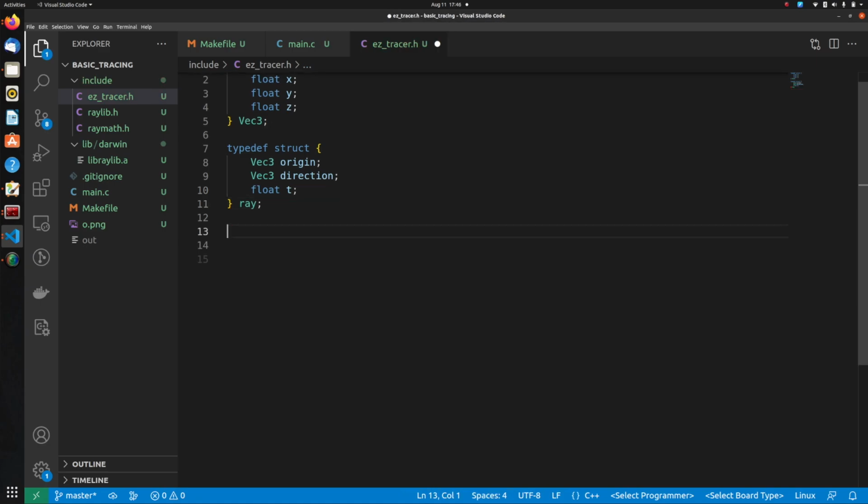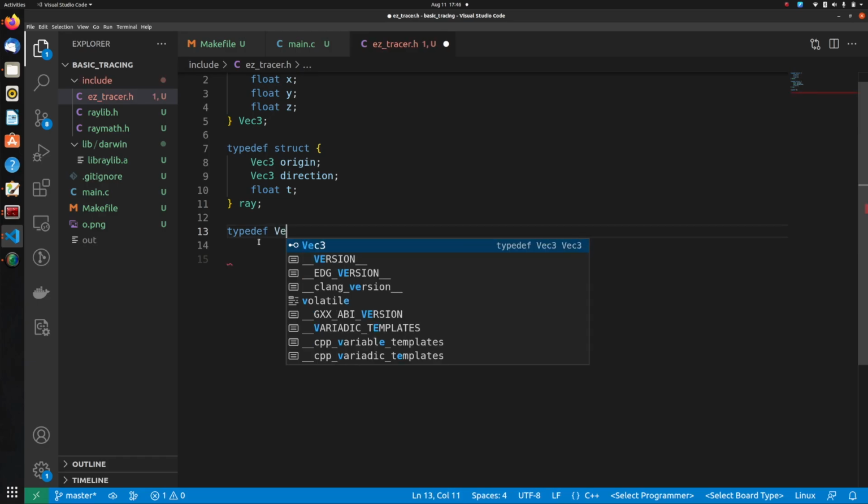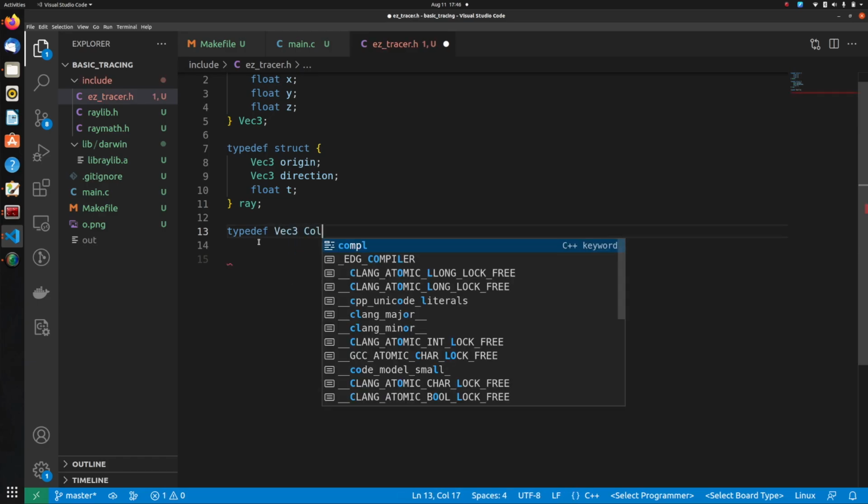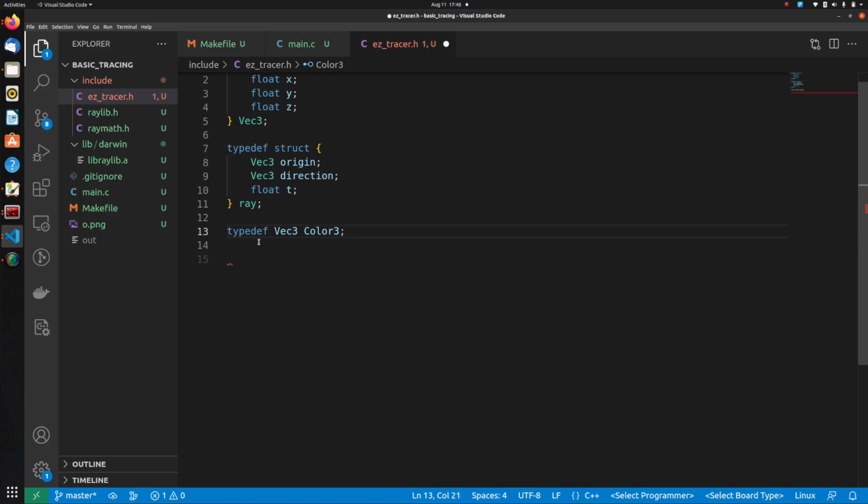And the next thing that I want to define is a type for our color. Our colors will also have primarily three properties, that is R, G, and B. We do have a property for alpha, but I'll just consider that we have three primary properties, that is the color channels. So I will simply create a typedef for that. It will be based on vec3, and that's color3.